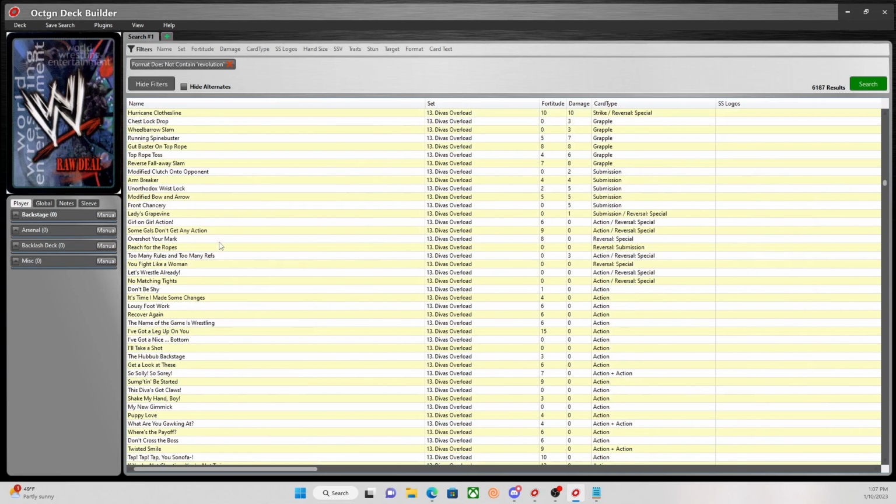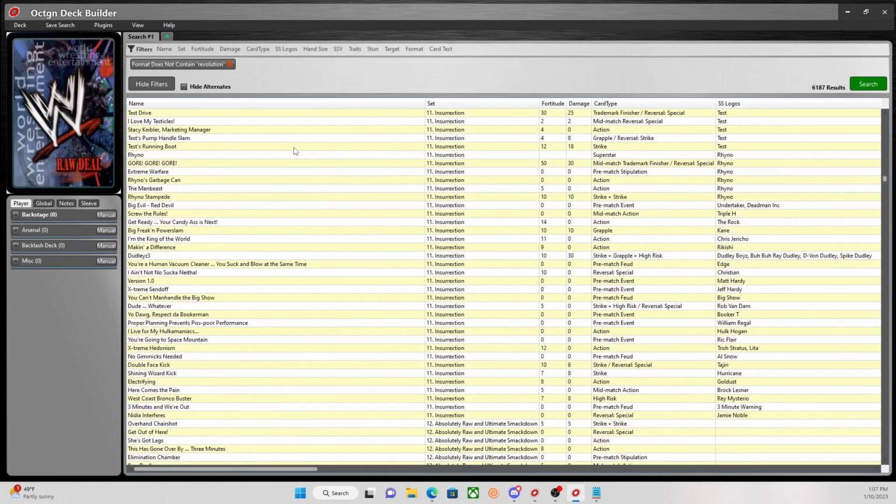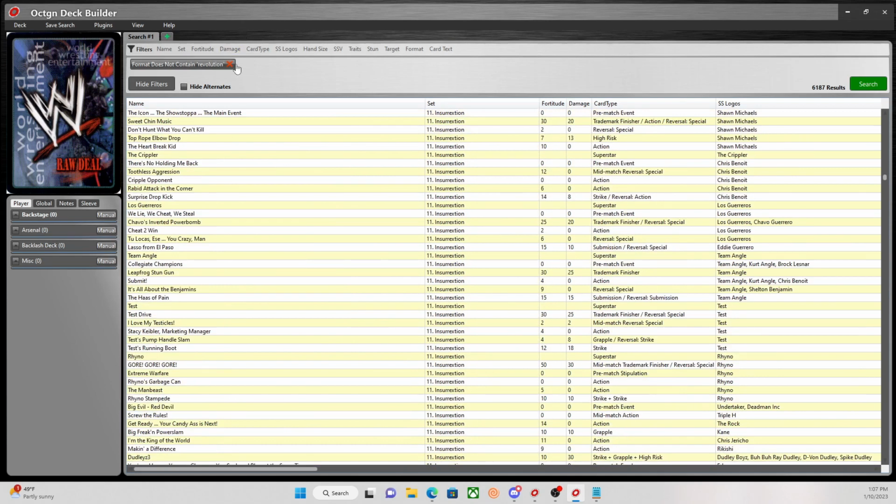But from watching a couple of Hog Trails videos, I've learned that you could also do just this. You just go Format Contains, and you just type AS in there, and that'll also filter those out. It's a little simpler. It doesn't matter how you do it, but that's one way to get all the Revolution cards out of the way.